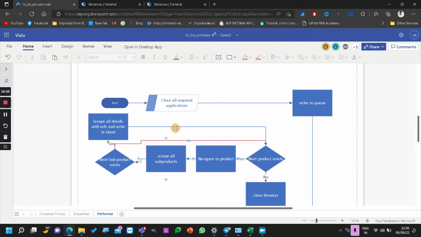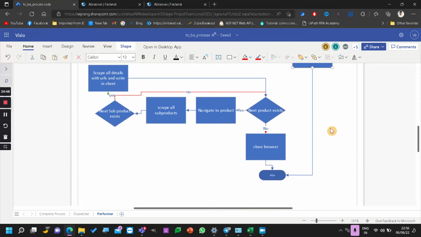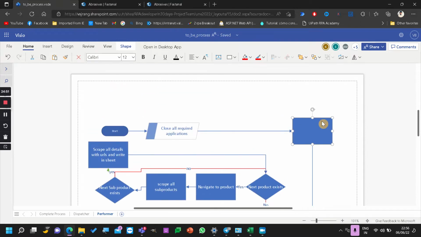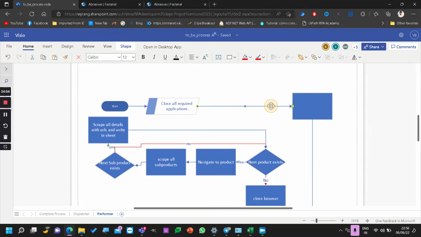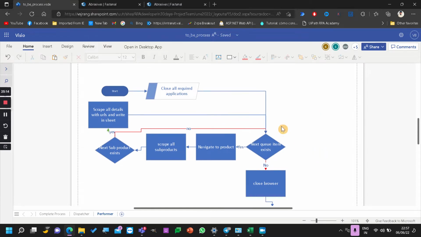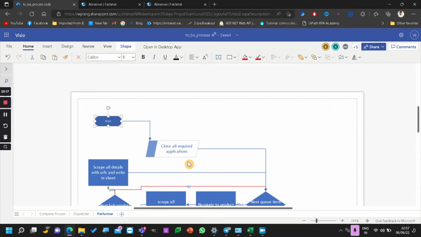Let's go into the Performer and see. Instead of write to queue, get queue item. Or you can directly take it after closing all the applications. Okay, next product exists, close browser. Here we can directly take it like this. Next queue item exists. When we are checking for the next queue item, it just means that if there are some queue items, say 10 queue items, we are checking whether there is a queue item for us to process or not.